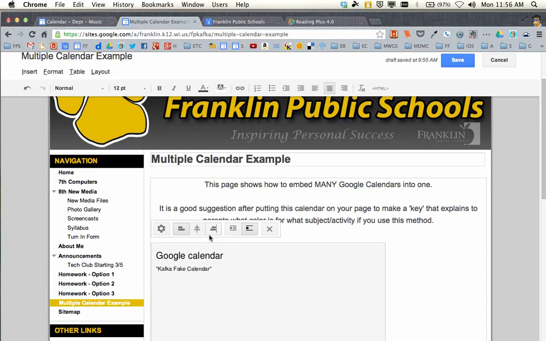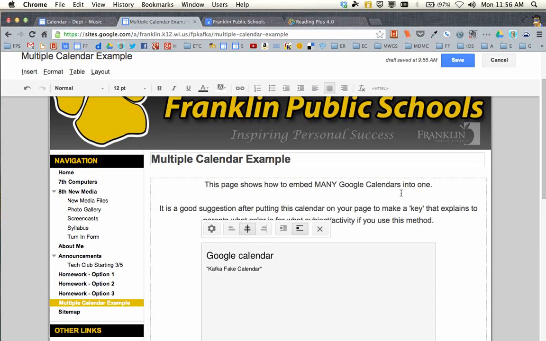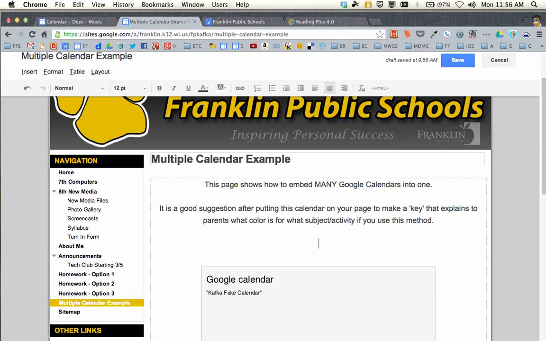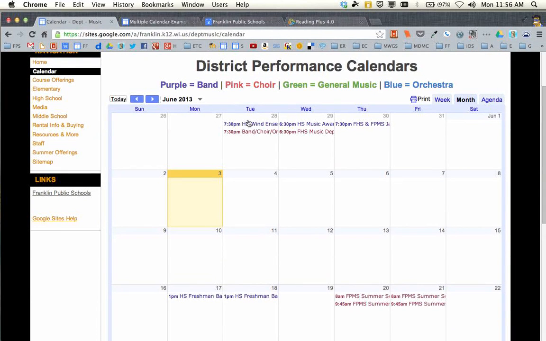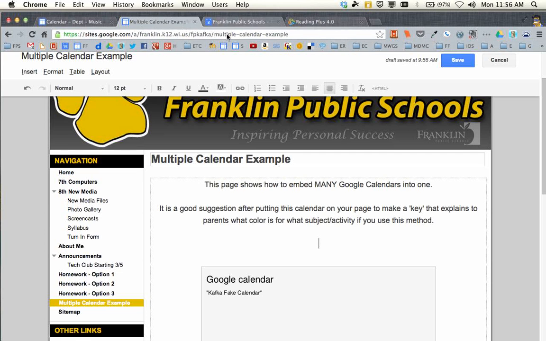Calendar comes onto the page. I'm going to center this up. And I might do a key. I've made a note here. I would do a key just like you saw on the music calendars here earlier, saying, purple is band, pink is choir, whatever you're doing. So if I was going to say math is red, and LA is blue, and science is orange.